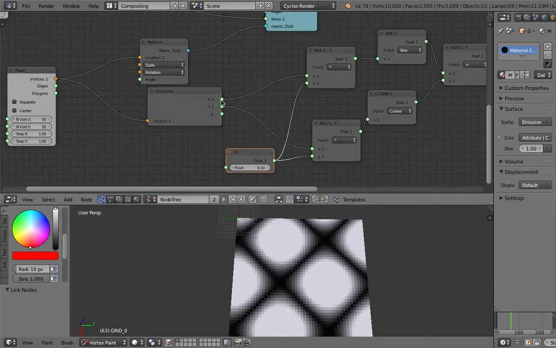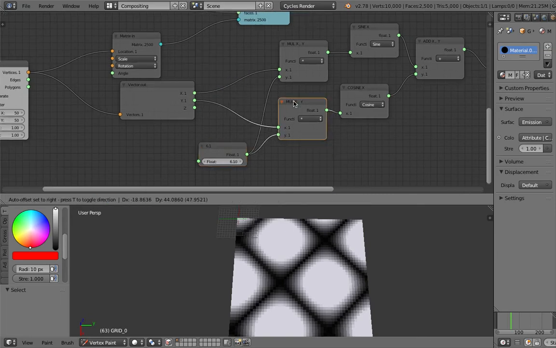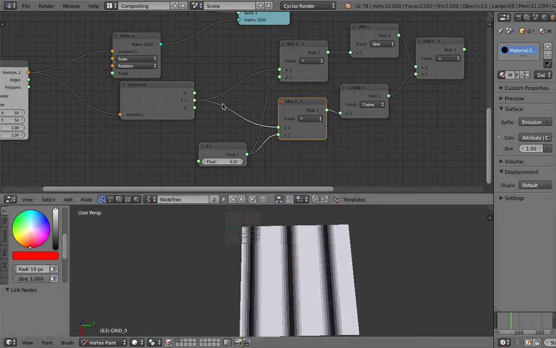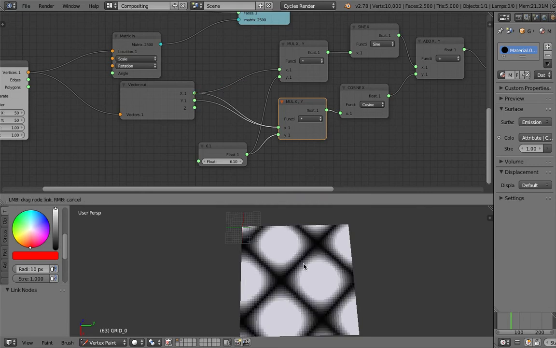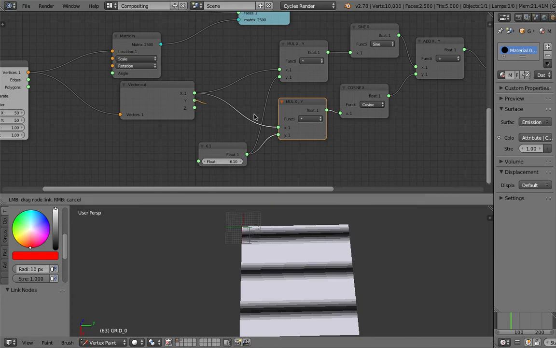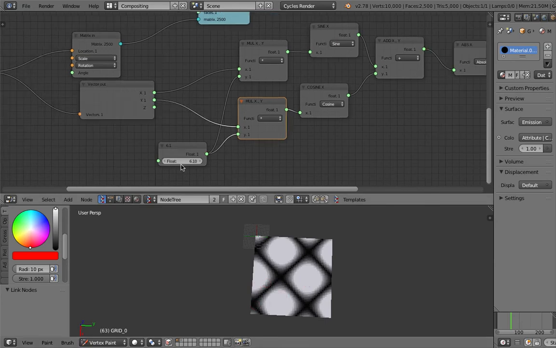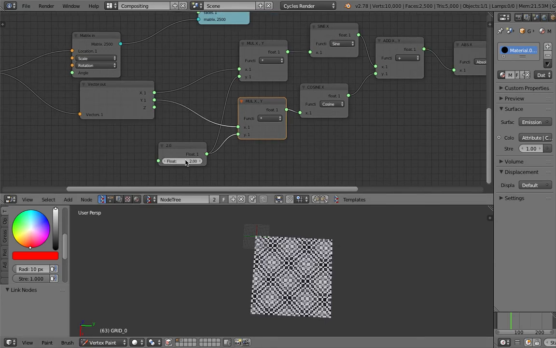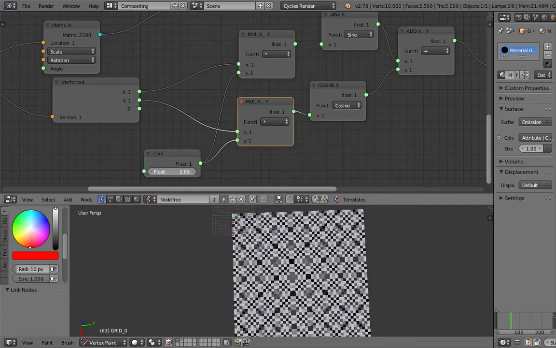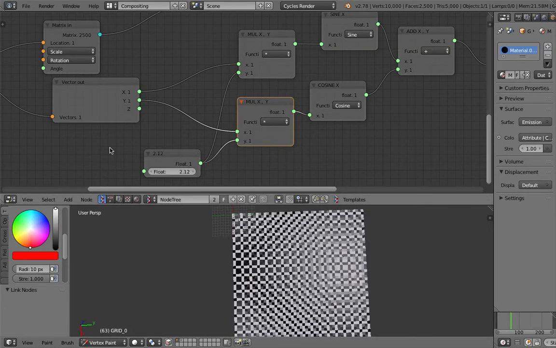Okay, so apparently I was using x in both axes. If I'm using y, I'm getting vertical stripes. If I'm using x, I'm getting horizontal stripes, right? And using them together, I'm getting this kind of crisscrossing diagonal pattern. Yeah, this is a mystery of procedural texture.